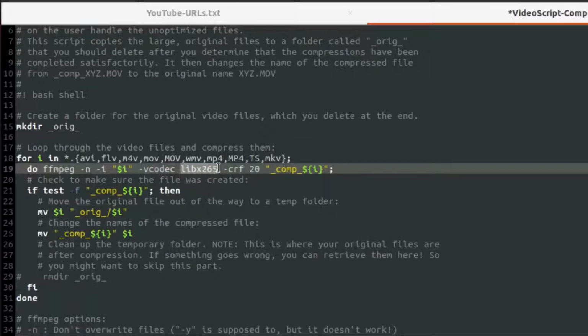x265 here, which is one of the latest ones that really compresses really well, and use a compression factor, a constant rate factor actually, of 20, and that's higher quality as the number goes down. You can reasonably do maybe 18 to like 25 or something. It really gives you the best range of trade-off between quality and compression. And then you write the output file into the thing called _comp_ and then the original file name.